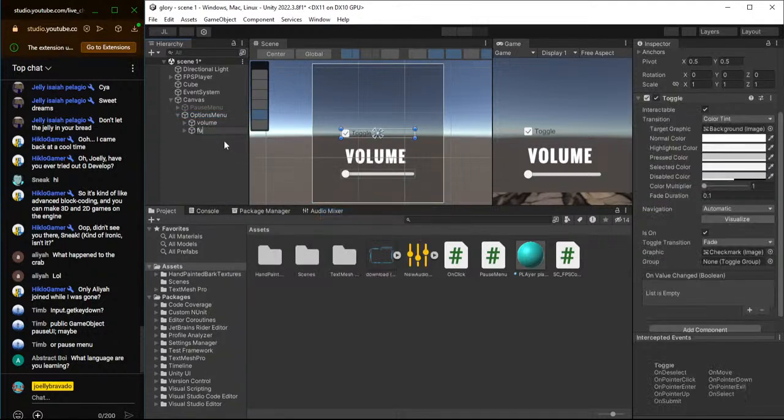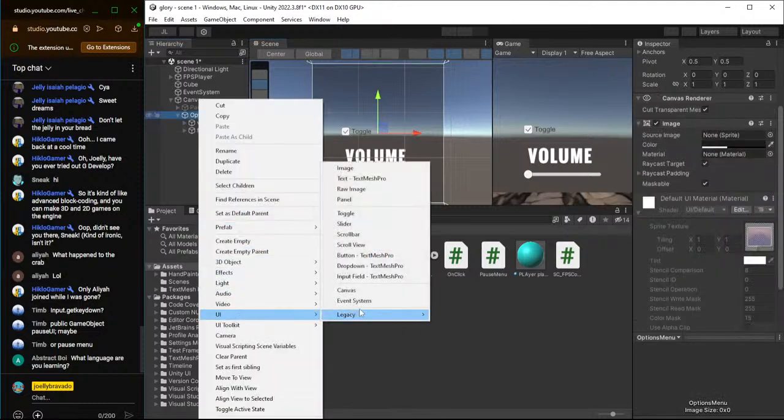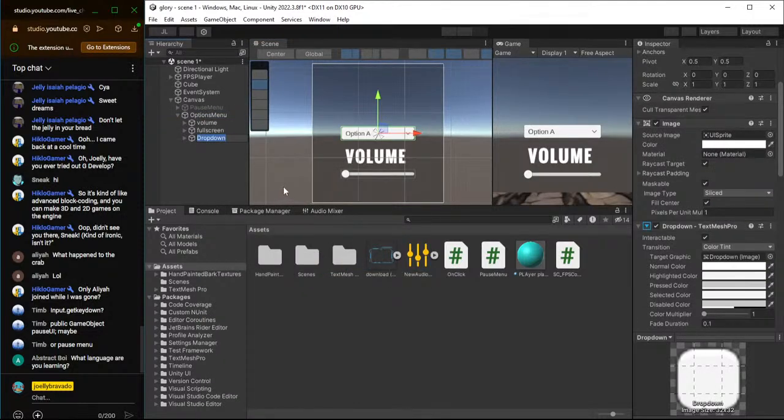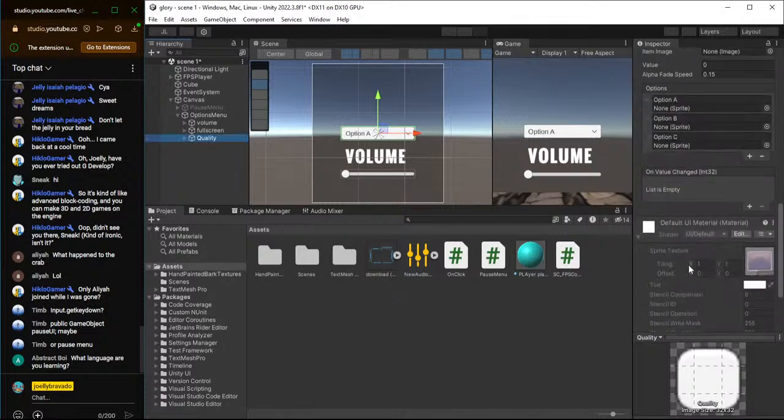Now we're going to get in a UI toggle. This is gonna be full screen. Cool. Let's W this up a little. And one last one, a UI drop down. And quality. Okay. Let's make sure these are low. Let's capitalize that. Low. Need. High.